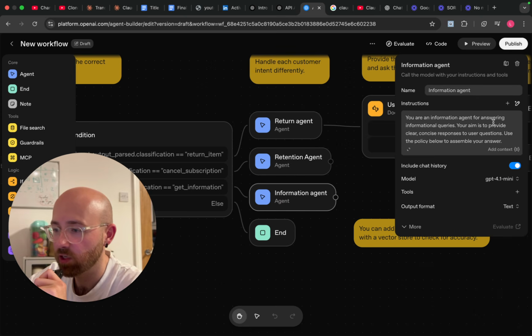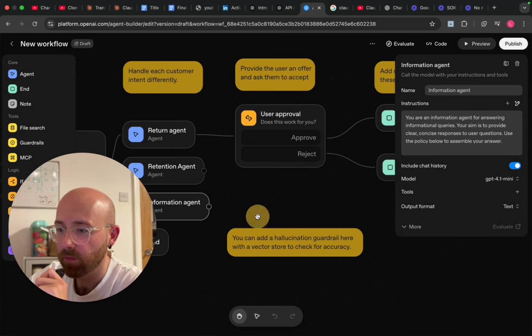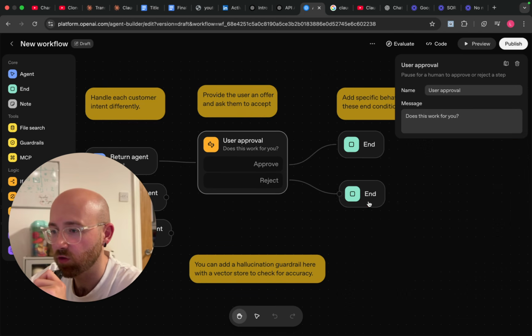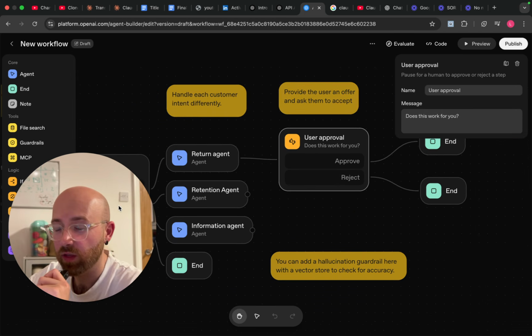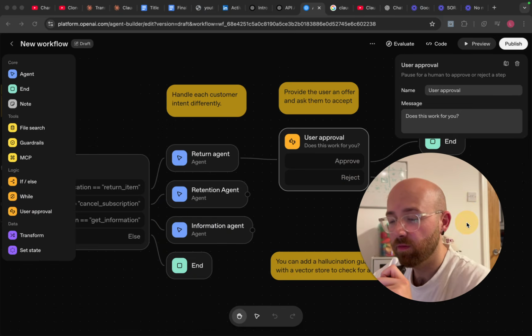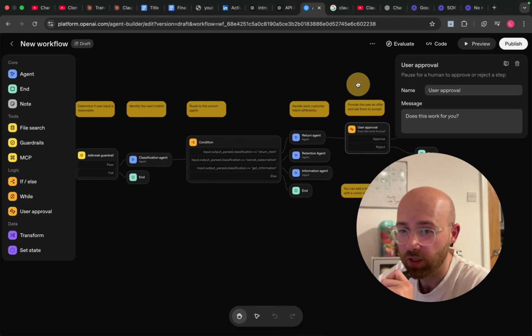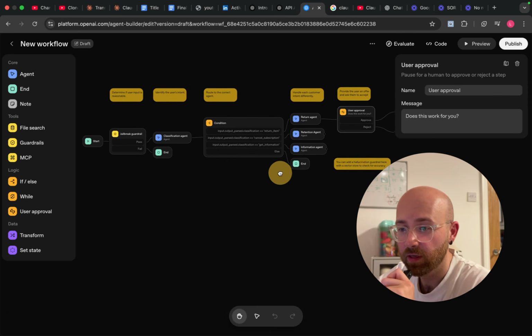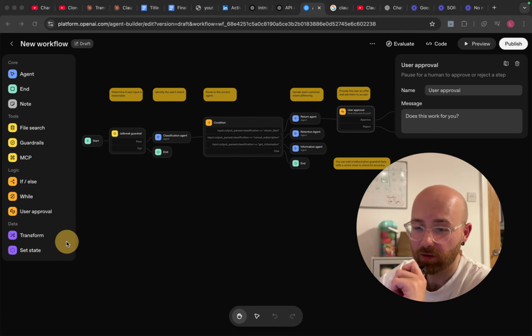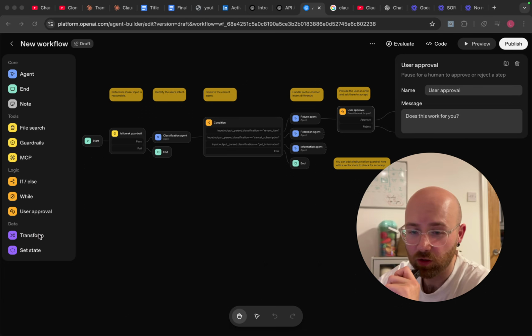And then information agent, just similar kind of thing, or end. Then after this, it goes to some user approval, yes or no, and then ends. So that is a really cool system. The customization here is actually really impressive. Unfortunately, it does kind of look like Lovable made it, which I'm not a fan of. But generally, as a tooling, it's really cool.